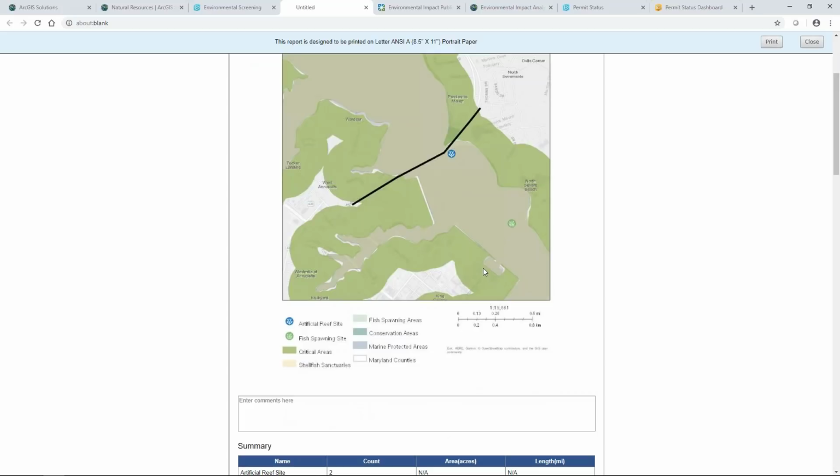But it's designed so that someone who doesn't really understand how to use all the complex tools being utilized within this GIS application can come in, put the information in, get the information out, and then they have a report that they can pass out to those involved or save for later use.